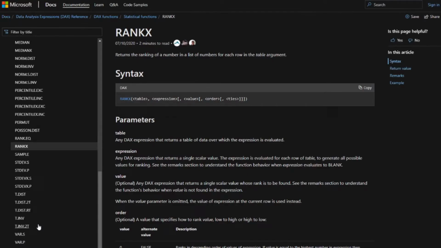So we go to the description here. It says it returns the ranking of a number in a list of numbers for each row in the table arguments. So you'll see here, it asks for a couple of things. It asks for a table and an expression and everything else. The value, the order, and the ties are optional. That's why they are surrounded by the square brackets here. So at the minimum, you need to provide the table that you want to rank and the expression.